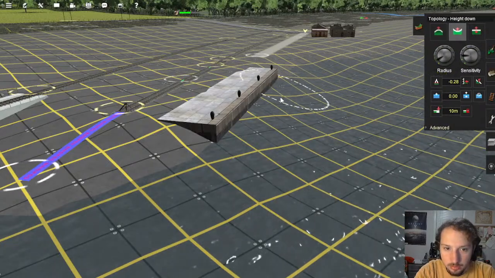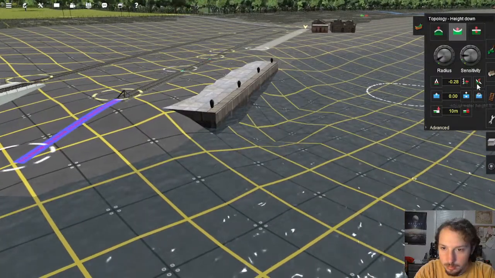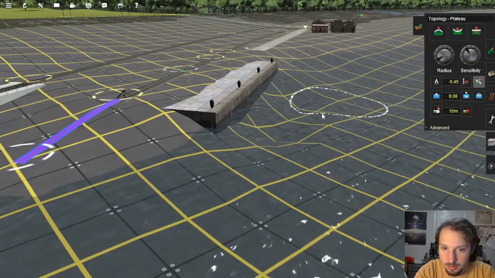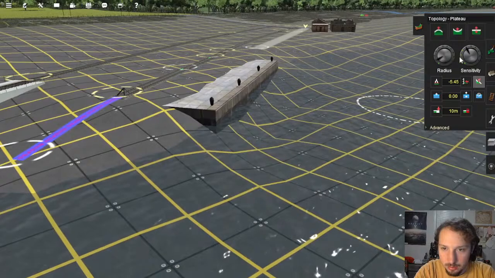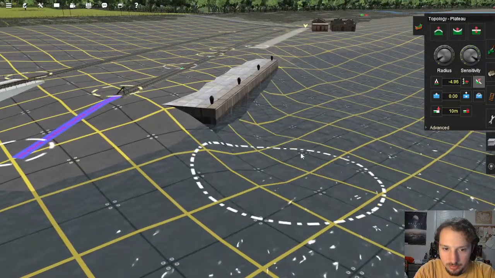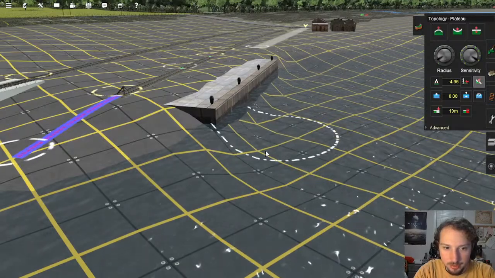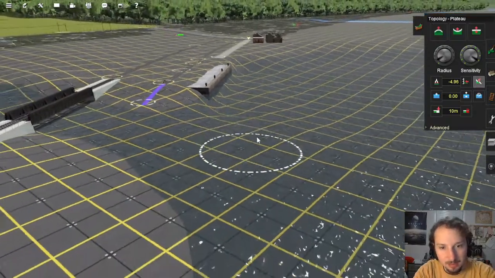Turn that radius down. We need a much sharper drop-off here. And sensitivity up. Let's get the plateau tool in here. More sensitivity. Because I want to flatten this area out. I want to give us a nice sharp drop-off there to build these key pieces.